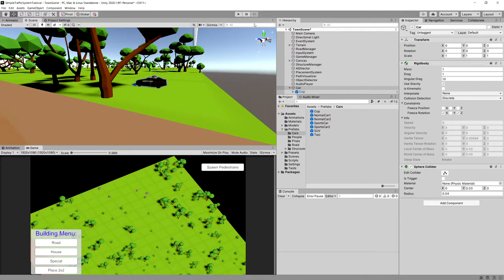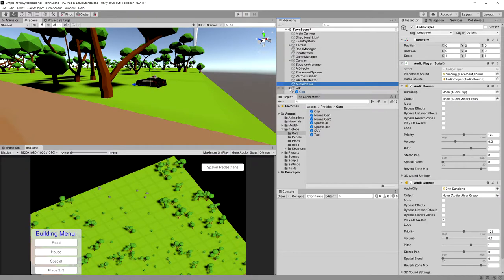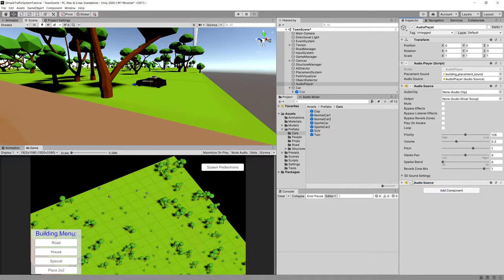Let's stop the game. Now, if you want to disable the music, you should do it in the audio player. One audio source is for placing building sound, and this is the one with looping disabled and play on awake. The second one has play on awake, and we can select loop, so the sound will loop through the entire game. You can disable this audio source if you don't want to hear the music. Okay, let's save this project.